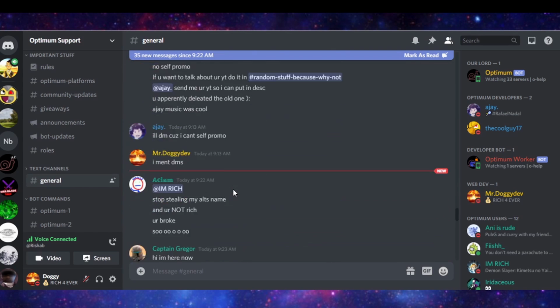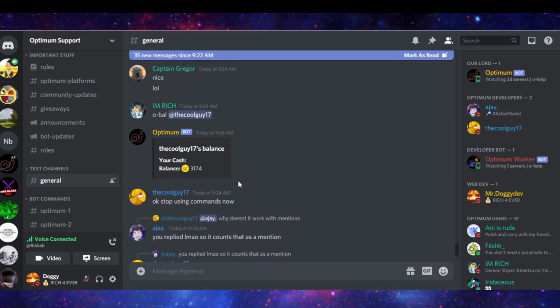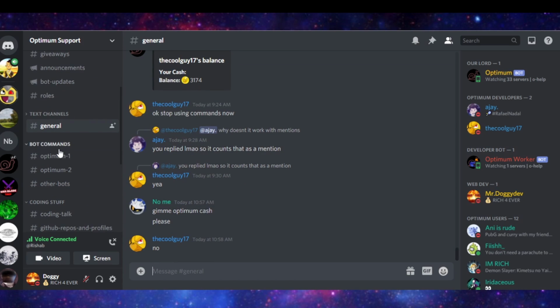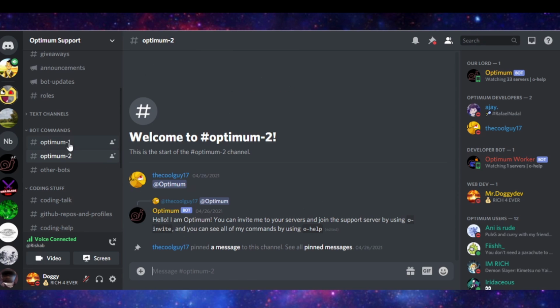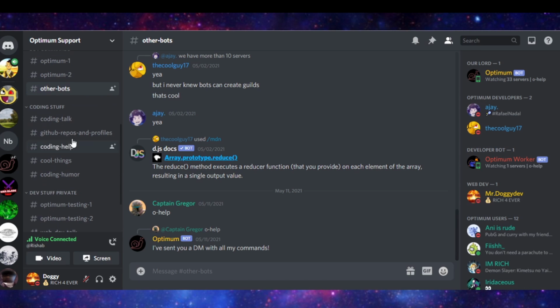Now this is just general chat. I'm not going to go over this. It's just everyone flexing on how much cash they have. And yeah, it's pretty nice. Give me Optimum cash, please. No. Okay, so this is Optimum 1 and 2, where you can use commands. This is other bots. You can use any other bots here. This is coding talk.